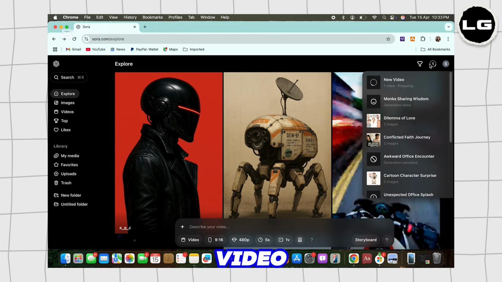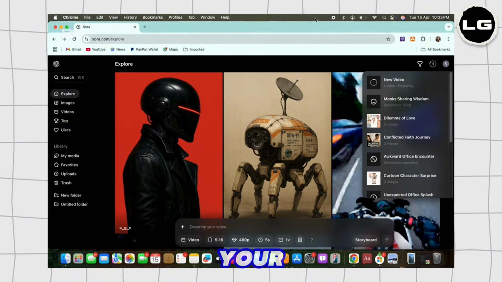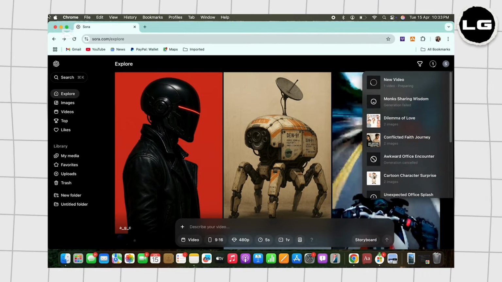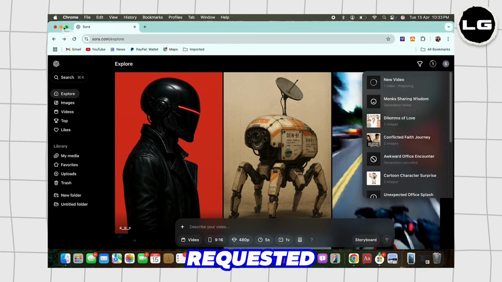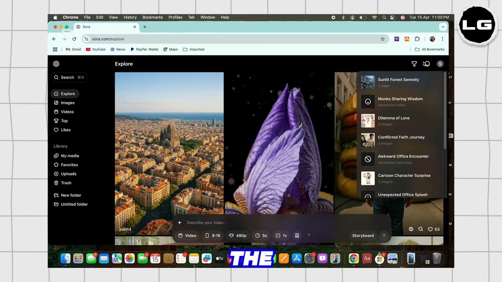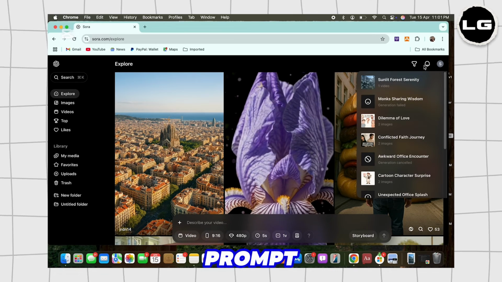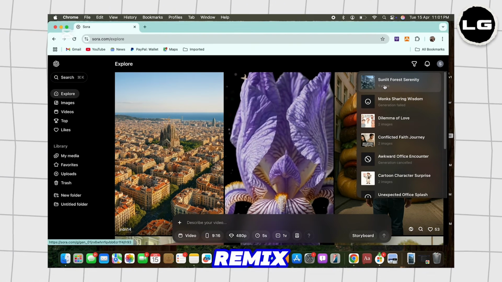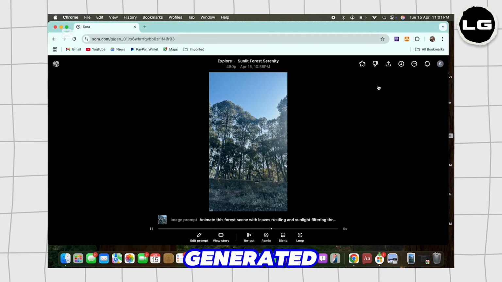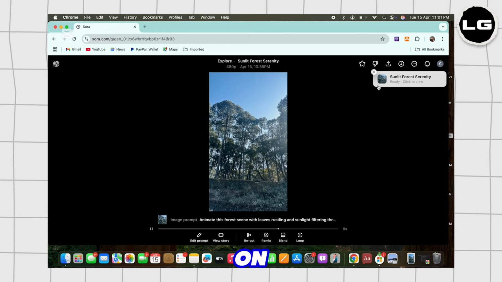You can check your video status by tapping on the activity option on top of your screen. The processing time varies depending on the prompt, the resolution you have requested, and the duration you have selected. Wait for the processing to complete, and once completed, you can edit the prompt, recut or remix, blend or loop the prompt, and with this your video will be generated. So this is how you can generate videos from images on SORA AI.